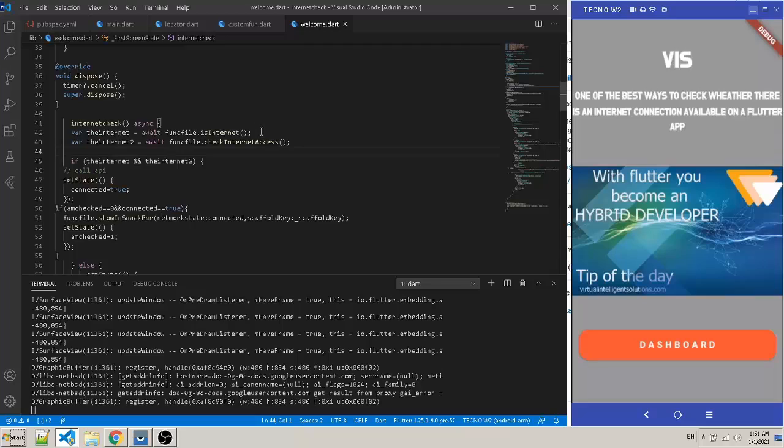Now the connectivity checker and the data connection checker functions we created, we call the 2 functions and check if they are true. If it is true, that means the app is connected to the internet. So we are going to set the state of connected to be true. So connected will be true, that means it is connected.